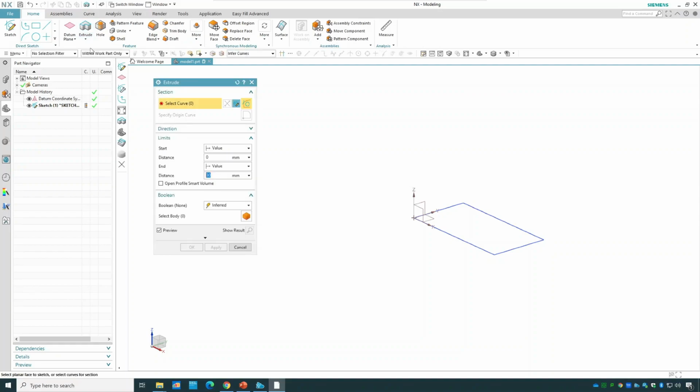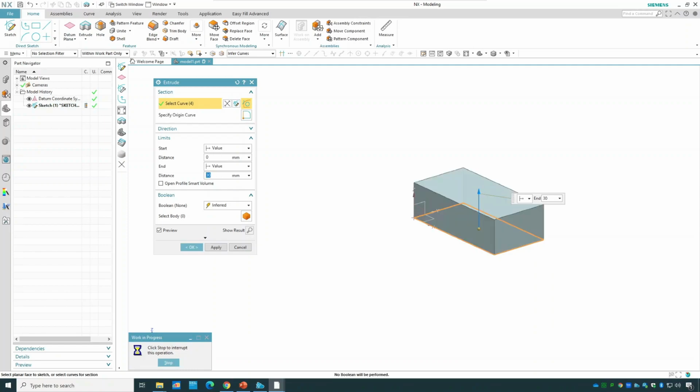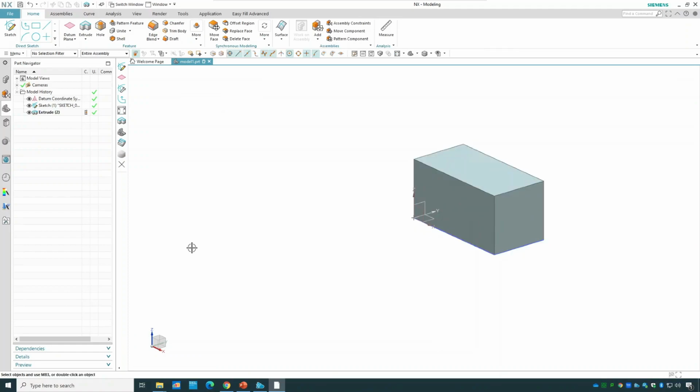I'm going to pick the curve that I have, and extrude it by a value of 50. Once I'm happy with everything, I click OK. You can see it's as simple as that: we convert the 2D sketch to a 3D model. And this is what we went through in the last session.